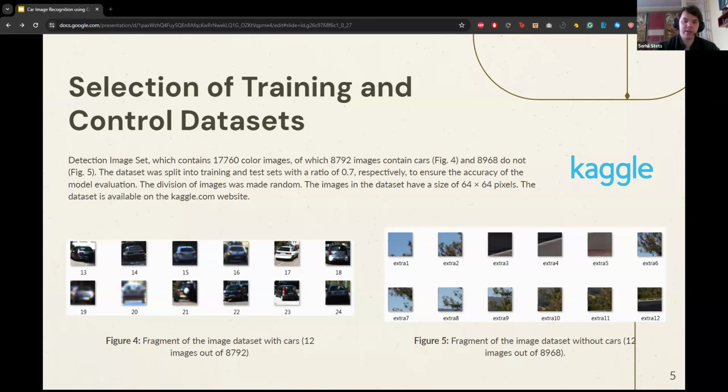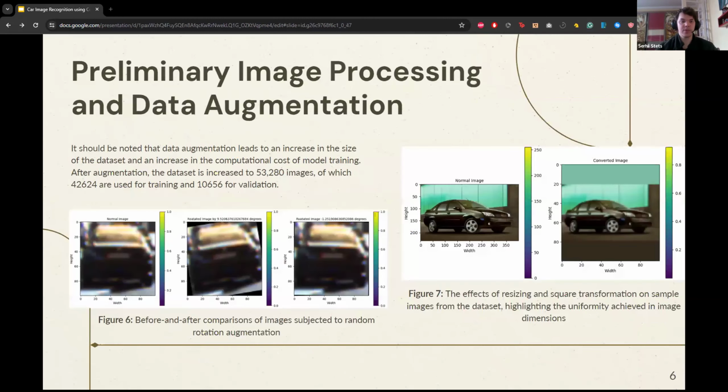The dataset is available on Kaggle, which makes it easily accessible to researchers and practitioners in the field, facilitating reproducibility and comparison with existing works, which is what we're interested in. Also, the dataset's open nature encourages collaboration and innovation within the research community. We can see on the slide some examples of the images for cars and background images. Before training the CNN, we perform preliminary image processing, including resizing and square transformation to ensure uniformity in the dataset.